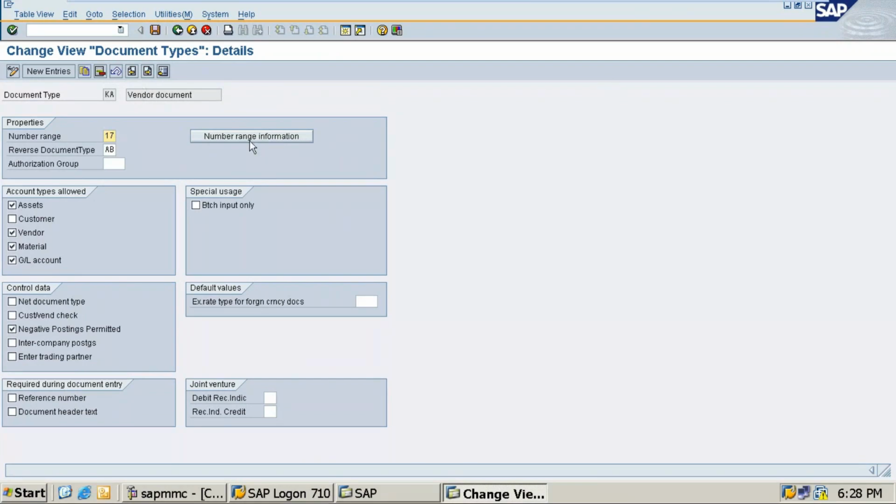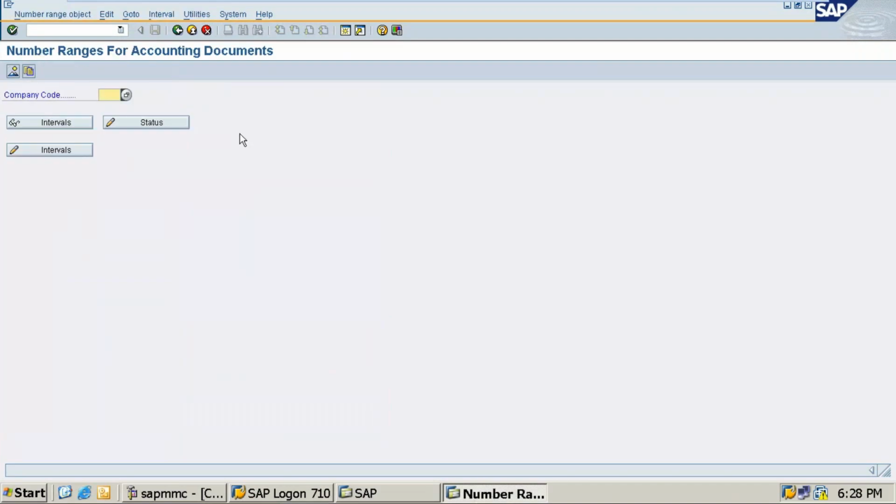After that, you have to click on number range information. Company code IN25. Then click on change intervals.